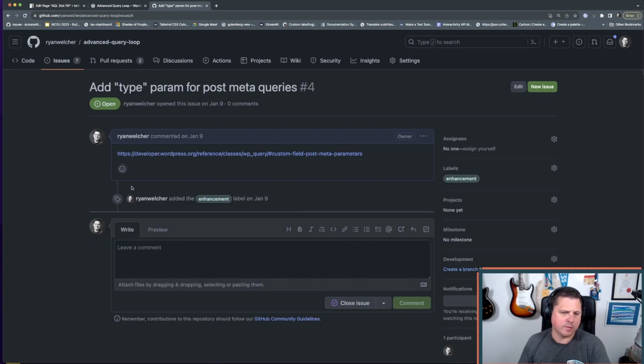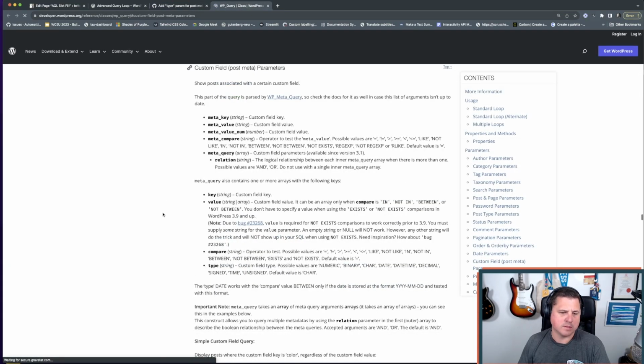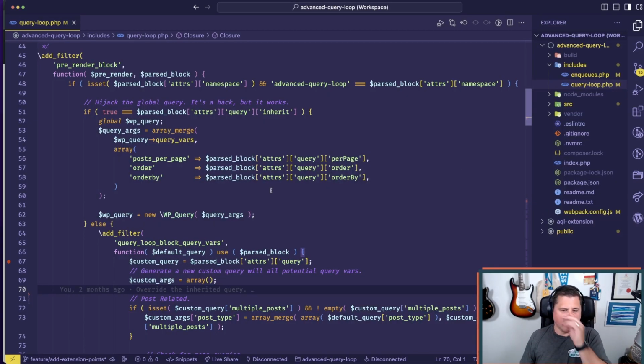I need something. What do we want to do here? What's this? Custom field post param. Add type param for post meta queries. Type. Oh, okay. So let's... Oh, that might be a complicated one to do. Okay.